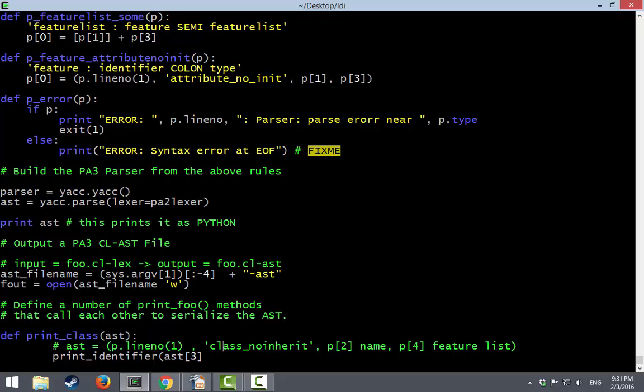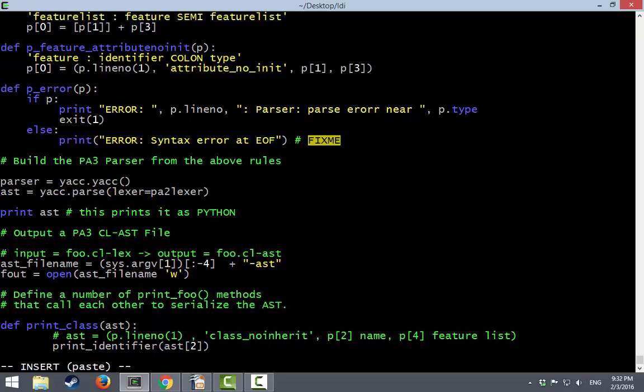AST, sorry, 0, 1, 2. I can totally count. This is me totally not counting. And then, for us, the classes that we're considering are always no inherits. We come back to that later. But I've only shown rules for no inherits.